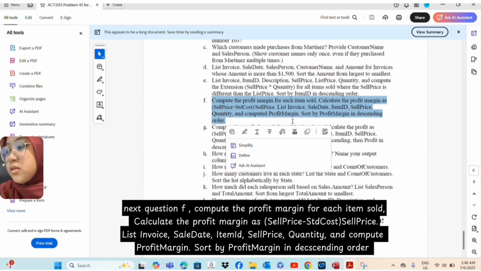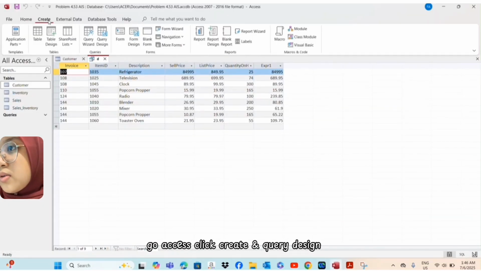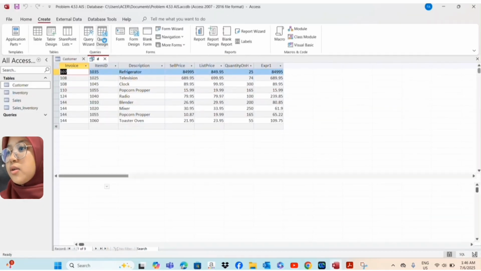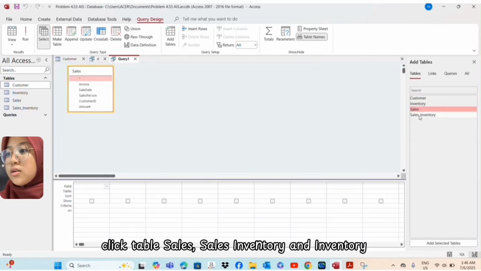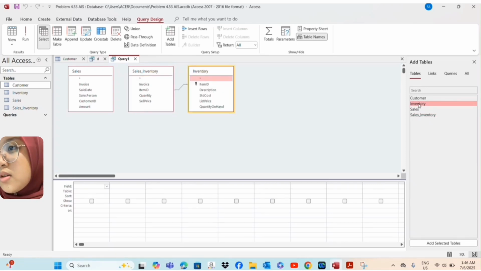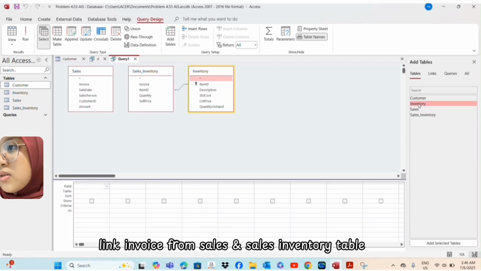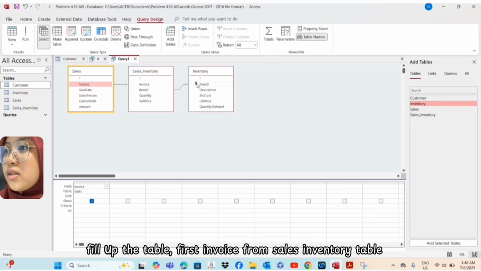Okay. Go to Access, create a query design, and then choose the sale table, the sale inventory, and the last one, inventory. Okay, link sale to invoice and sale to inventory, then sale inventory item ID to item ID inventory. Okay, so fill up the table.